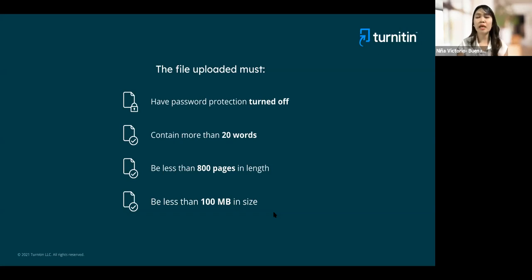However, we won't be able to generate any similarity report on those file types. So you might as well encourage your students to submit in a certain file format so that you can generate a similarity report.